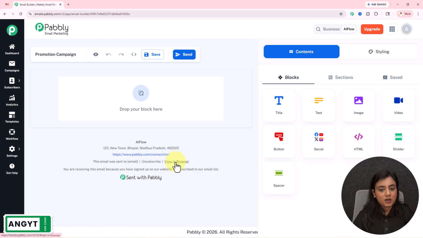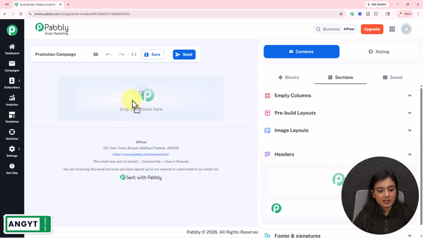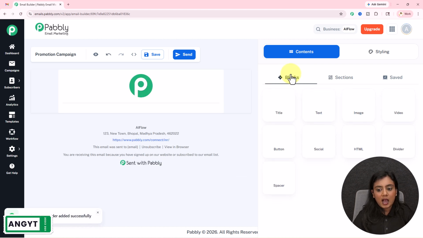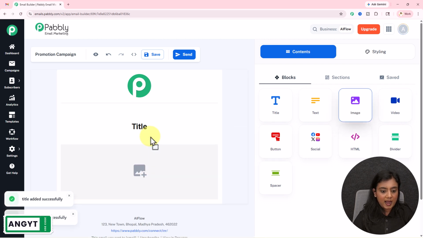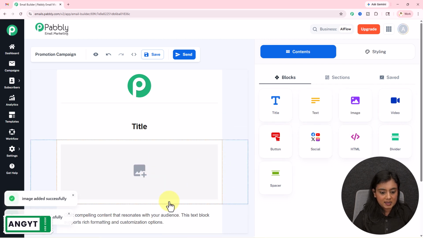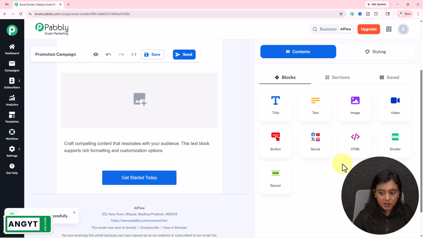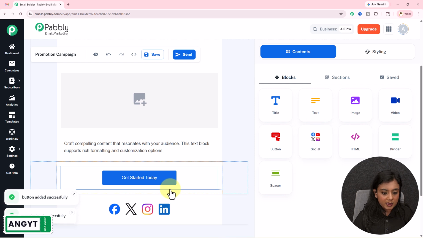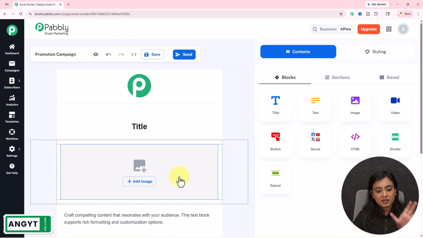This is where we're going to drag and drop the elements that we want in the email campaign from this content section right here. First, I want a header. The header should be like this. So this will be my header. After that, I want a title. After the title, I want an image. So I'll add in the image, and then I want the text. After the text, I want a button. So I will add in the button right over here, and then I want to add in the social media. So you can see this is the basic template that I have built. This is what I wanted.